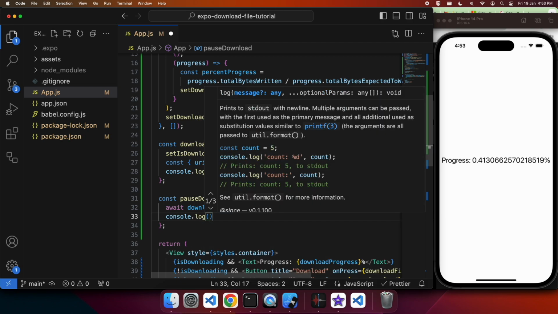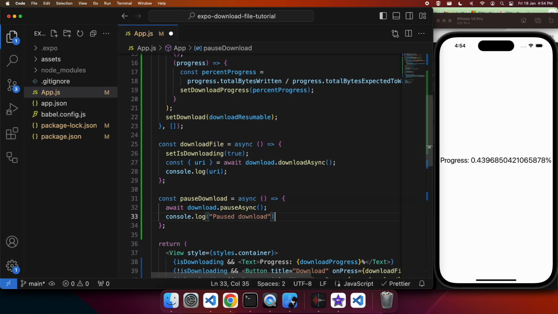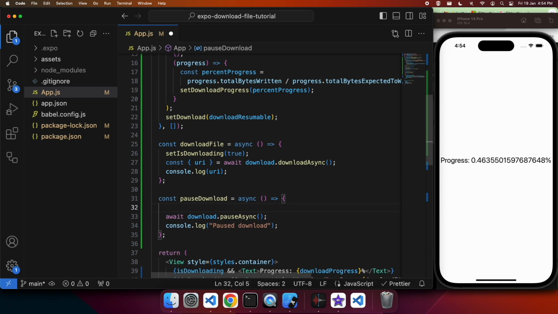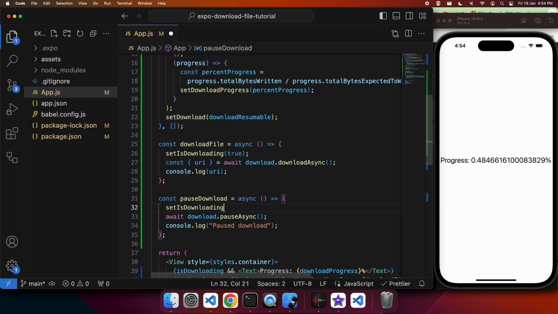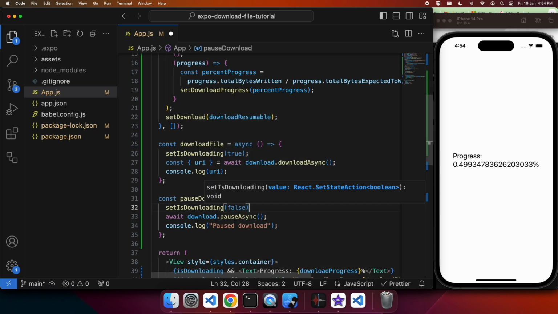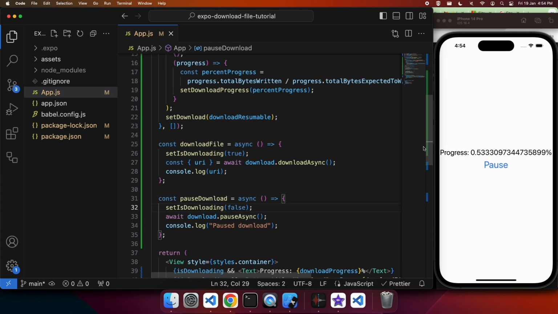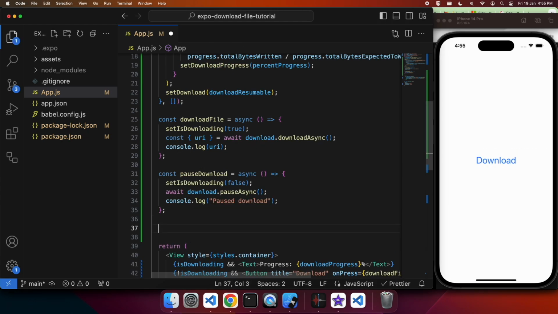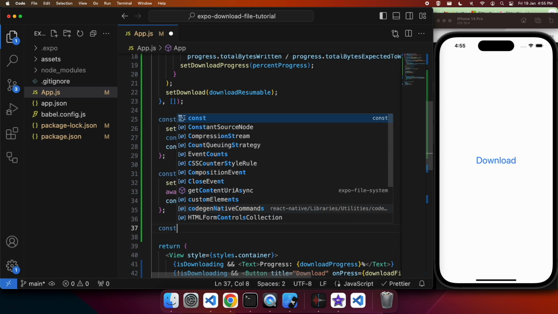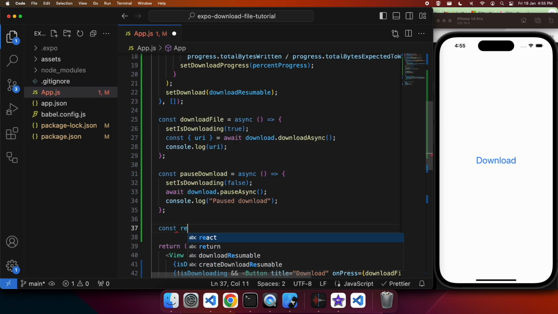And I can console log that the download is paused. You could do something else here if you wanted to log it to a centralized logging system, so that if in production you're having issues, you can check what's actually going on and get alerting on any failures. But for the purposes of this, this is enough for me.